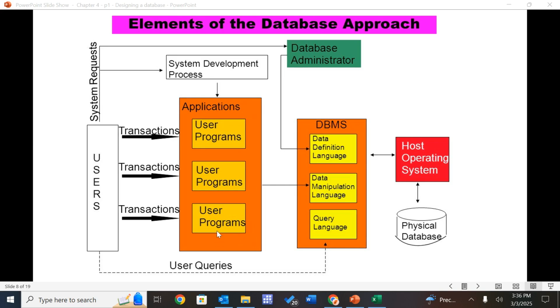So we can have different applications, and then it all goes through the database management system, which gives us some kind of standardized data for everything. And then we have storage, which is the physical database. The database administrator is the one who controls and manages all the things happening in the database management system.